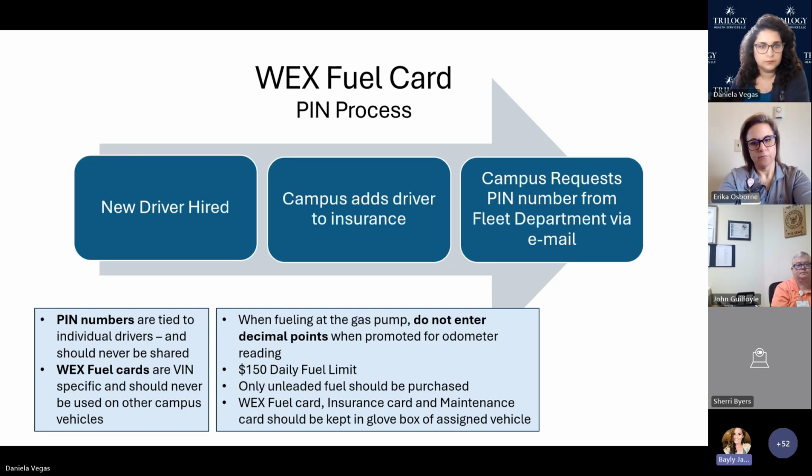Okay, so when you're at the gas pump, please do not enter decimal points. I'm sure many of you receive the notifications like, hey, please don't enter the decimal points at the pump. It just skews all the data. WEX fuel cards are accepted at most gas stations, except for Buc-ee's. I know that's super unfortunate.